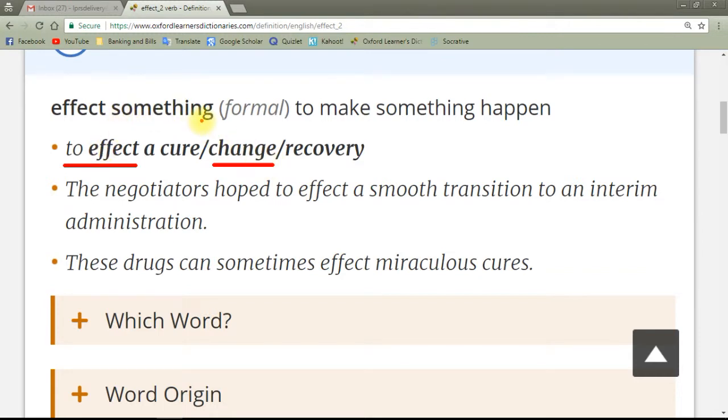So when we say effect a change, it means to make a change happen, or to bring about a change. And again, we only really use this in a formal sense. So let's look at some examples. The negotiators hope to effect a smooth transition. Or these drugs can sometimes effect miraculous cures. So again, that means to bring about a transition, which is a change. Or to bring about a cure, to make a cure happen.